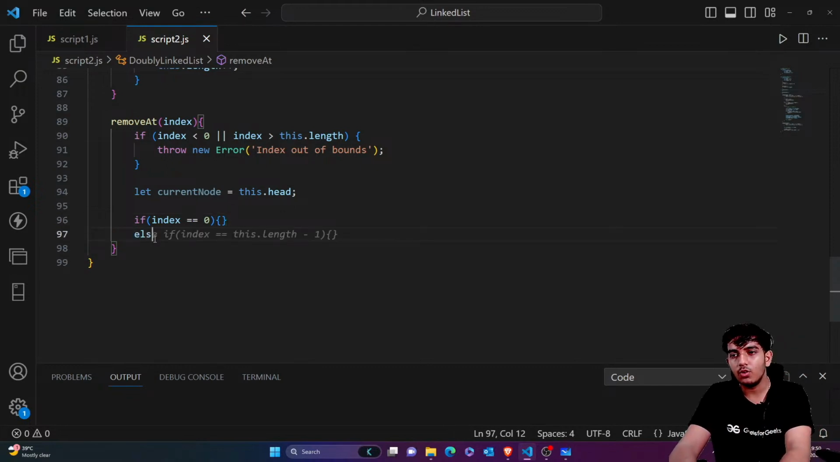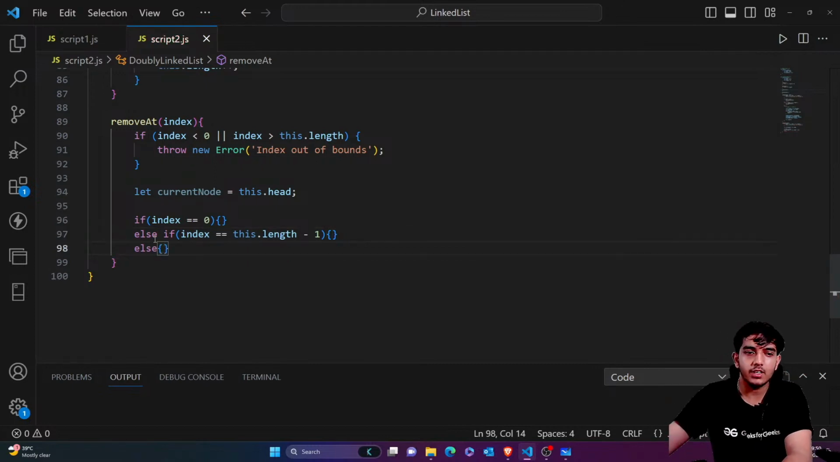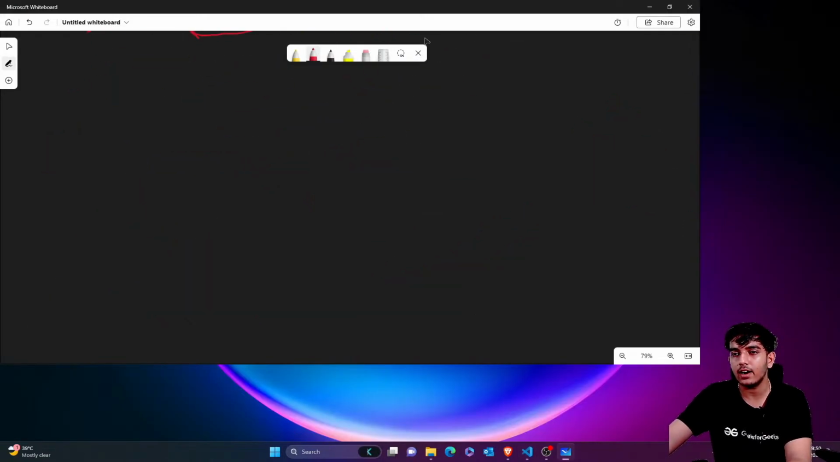Else if you are talking about the last node of your linked list, else you are talking about any other node in between. So these three cases. Okay, so how things will actually work. First we'll be drawing the diagram for that.